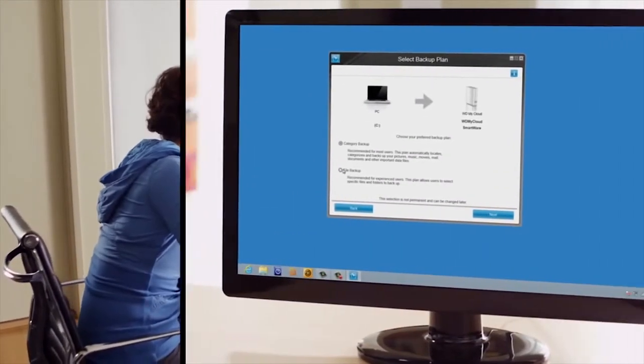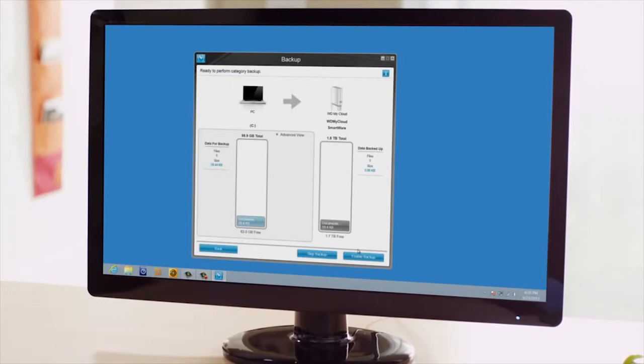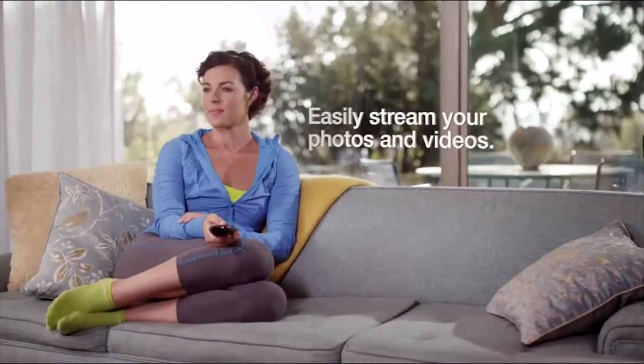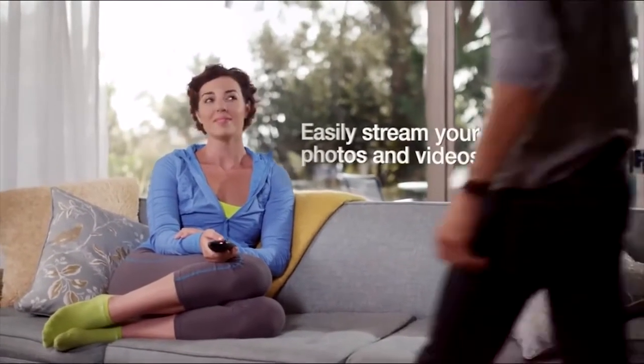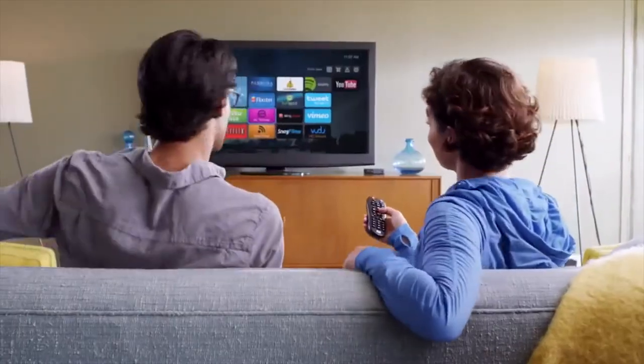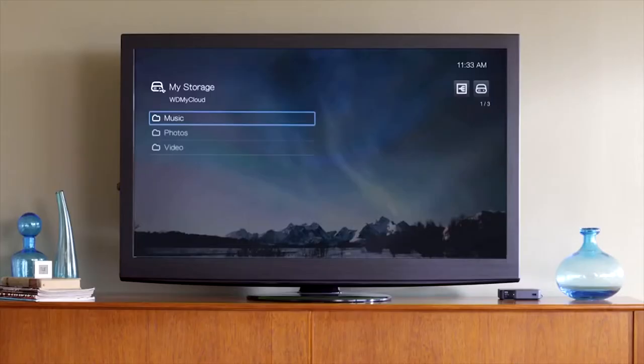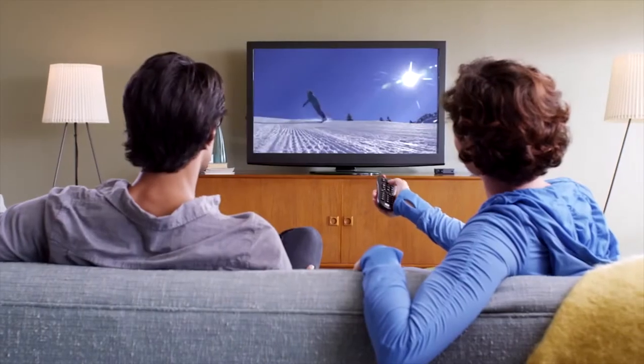You can back up all the computers in your home, whether you have a Mac, a PC, or both. WD's backup software automatically protects all the files on your PCs. Plus, you can use Time Machine to back up your Mac. Gigabit Ethernet and dual-core processing deliver blazing-fast file transfers so you can unleash all your media. Seamlessly stream music, photos, and videos to your connected TV, media players, and gaming consoles.